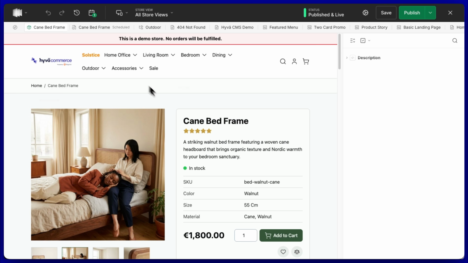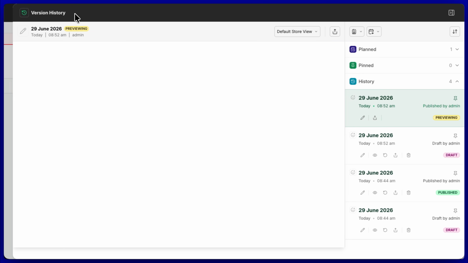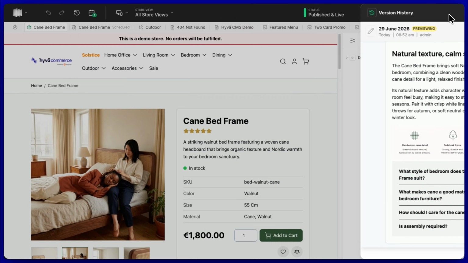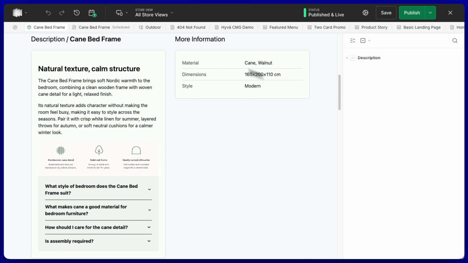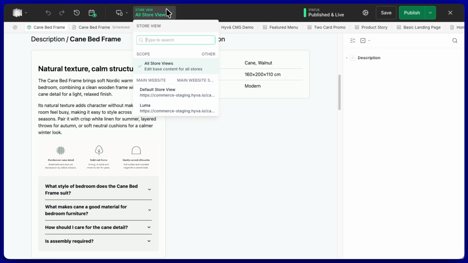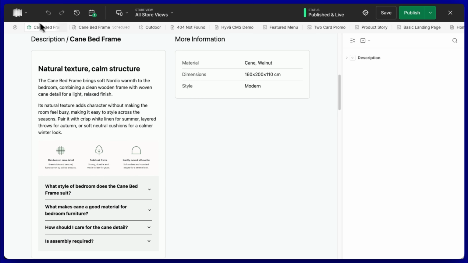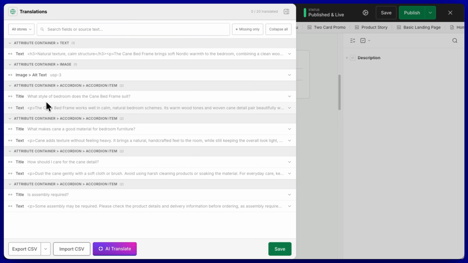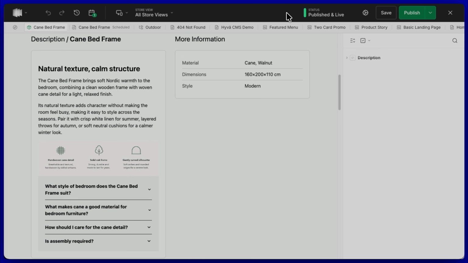Because this uses Hyvä CMS, the familiar content workflows are also available too. So you can save work as draft, you can preview changes before publishing, schedule content for later, and manage content per store view. For international stores, content can be translated per scope or fully overridden where a store view needs something more specific. The end result is a more flexible way to manage Catalogue content.